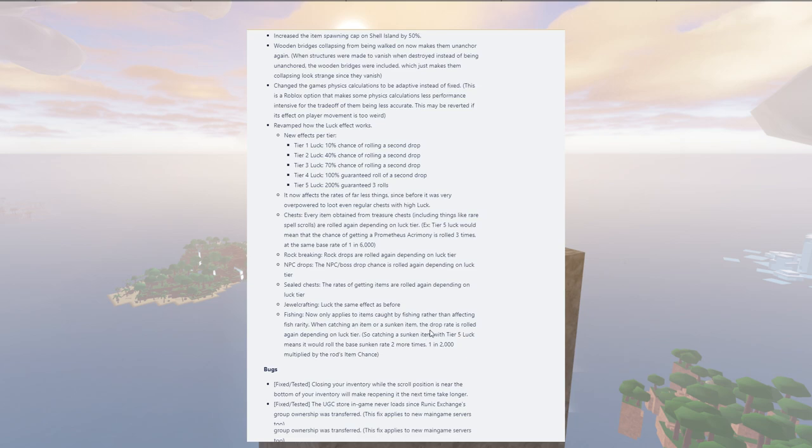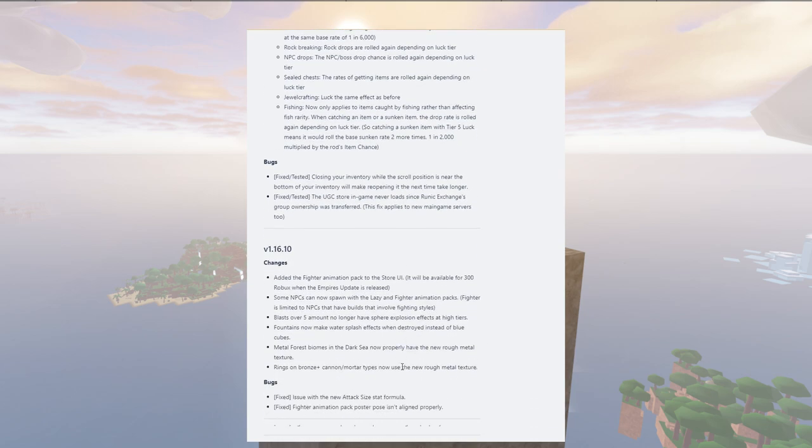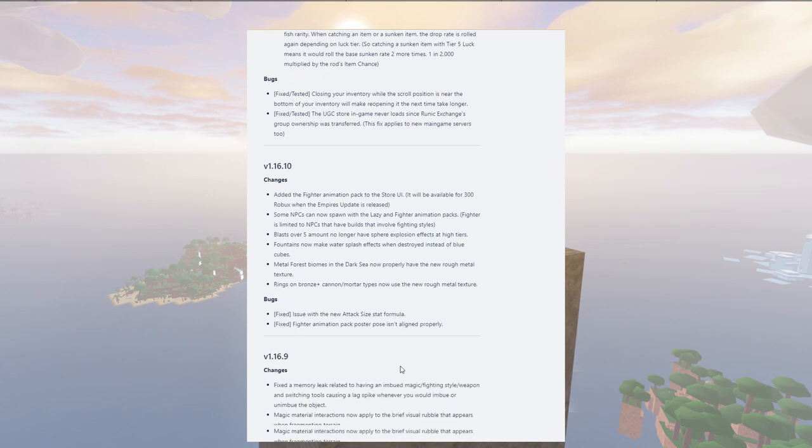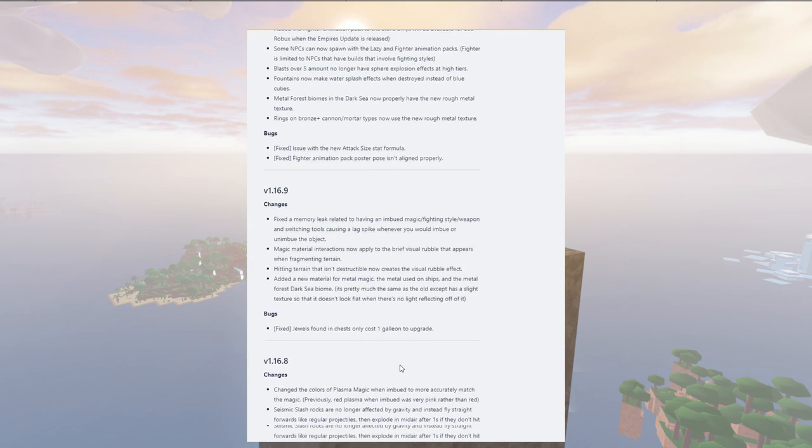But anyways, when catching an item or a sunken item, the drop rate is rolled again depending on luck tier. So catching a sunken item with tier 5 luck means it rolls the base sunken rate 2 more times, which is 3 in total, 1 in 2,000 chances each, for the sunken item, which, yay. I don't know how I feel about it, but that's that really. That's the last sentence relating to luck.